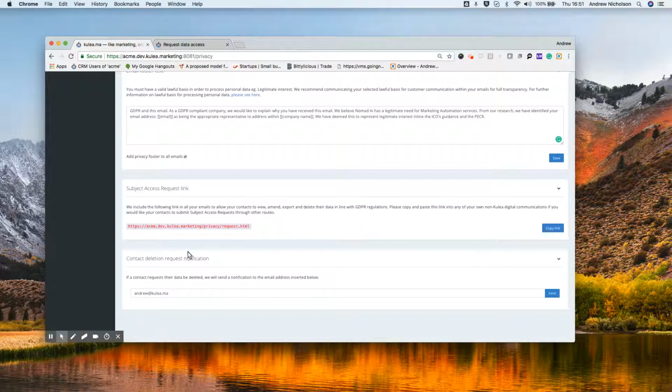And when they do access data, if they do delete the data, as is their wish, then we will notify, in this case, I will notify myself, but you can notify the data owner within your business. So you can go away and rummage for any filing cabinets behind the sofas in order to find any additional data held on that customer and delete that data.